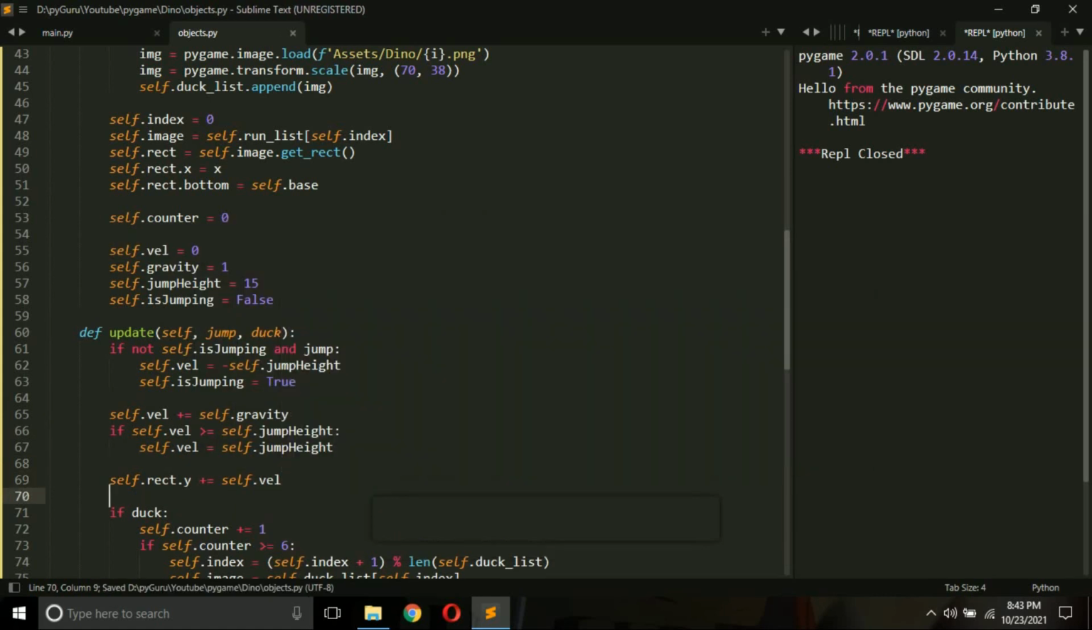That's all. Okay, so now that's all we are doing. In the beginning, self.velocity is negative 15. When we subtract negative 15 from self.rect.y, our dino will go up. Then our velocity will become negative 14. Then again we will subtract it from y, and our dino will move further up, minus 13, minus 12, and our dino will keep moving up.